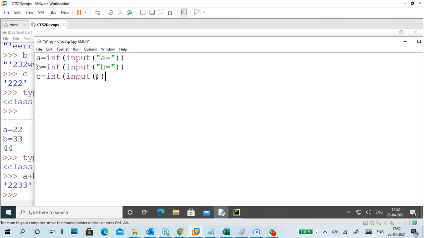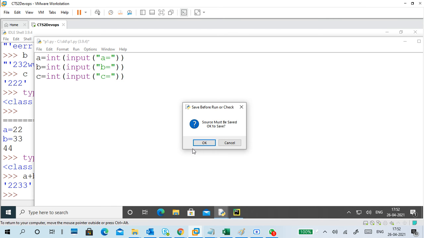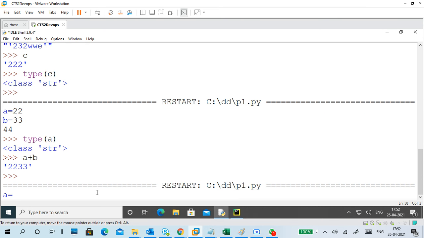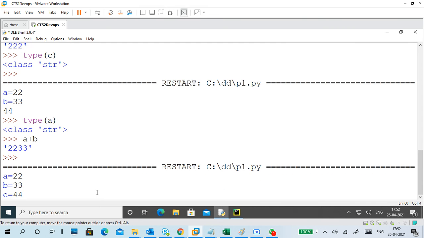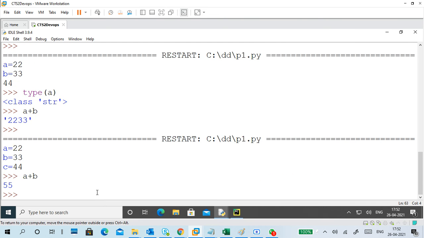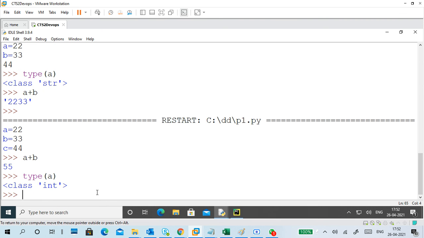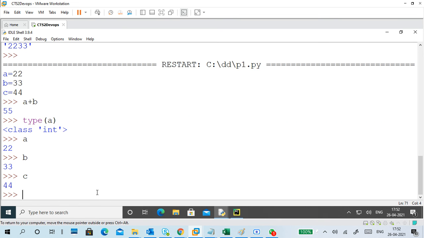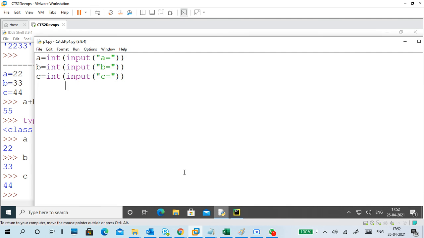Okay, I just want to put c equal to. Right. Now it will compulsorily take integer. Whatever value you are taking becomes integer only. I am going to run. Save it. Run. For A value again I am taking 22, 33, 44. Now a plus b is 55. Type a value. Now it is an integer compulsorily. You know the a value, b value, and c value also. Next, I'm running this again.